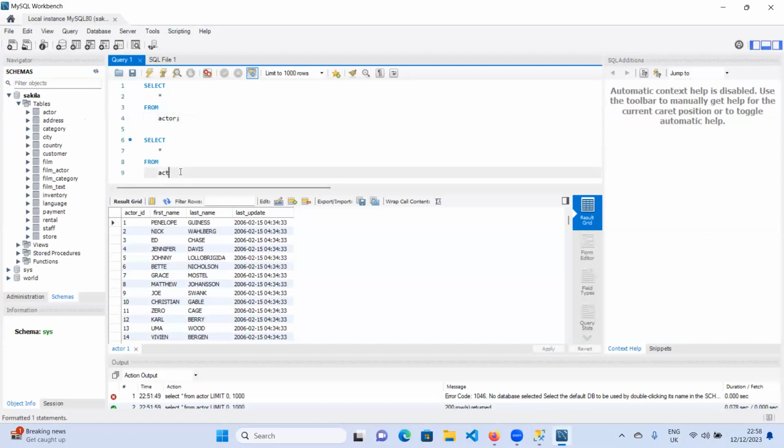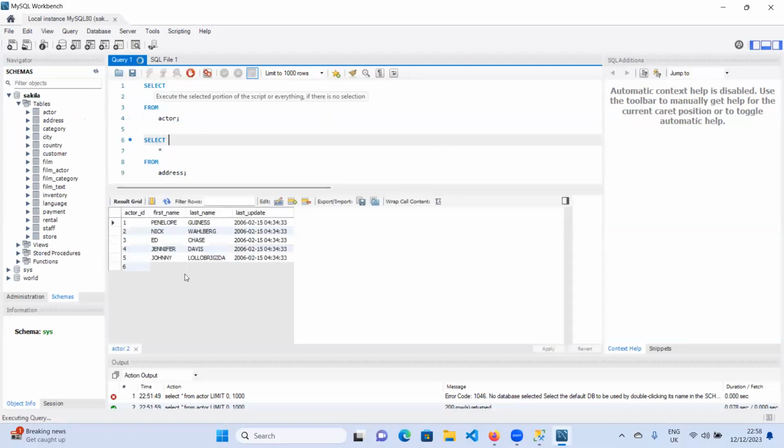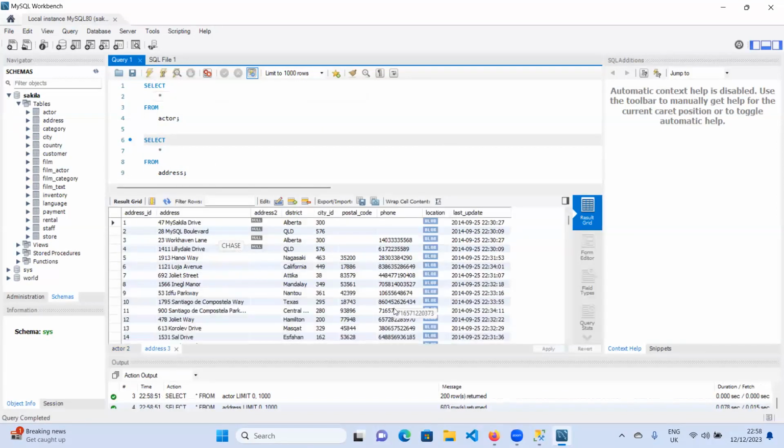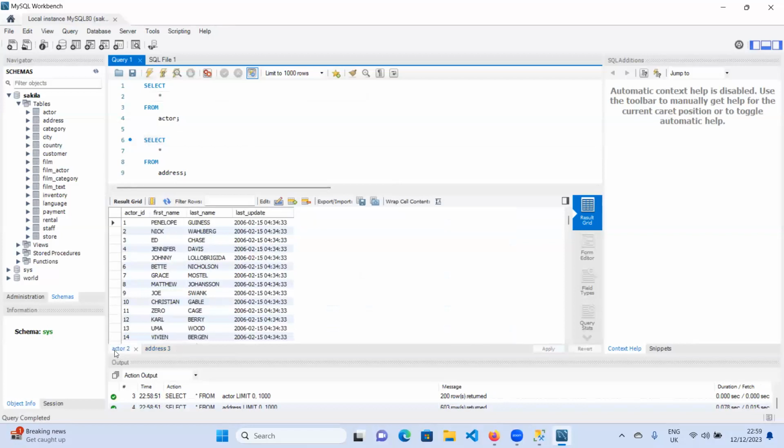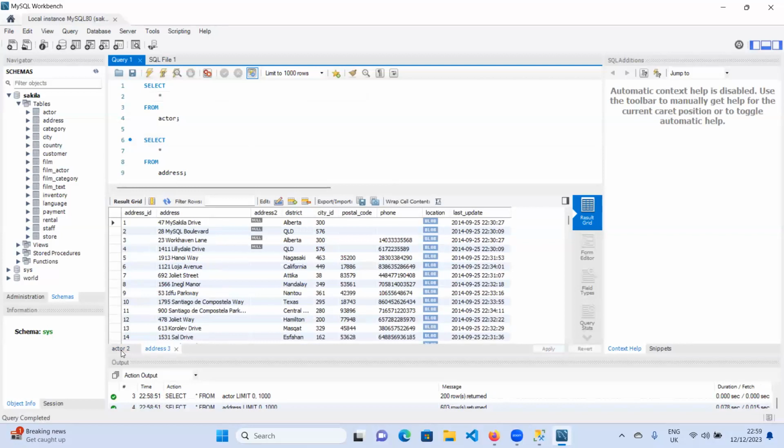I want to query all the address. All right, the IntelliSense has. All right, so I'll close it here. Now there are two queries. If I run both of them together, without selecting anything, one will run after the other. All right, so this one has finished running, the other one has run. You can see them there. If you want to see the first one that ran, all you need to do is to come here. You can see actors. If you want to see address, you can see here. These are the tabs. They are saved here.